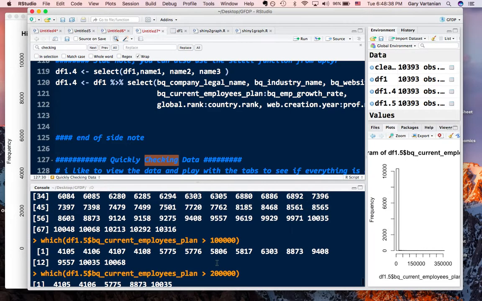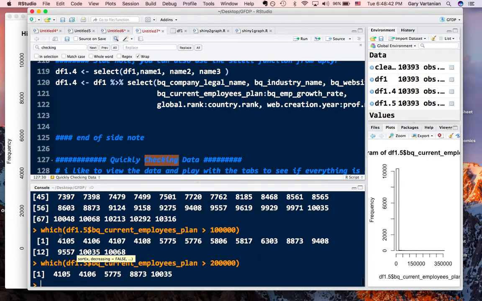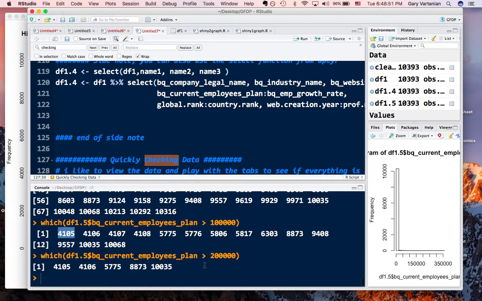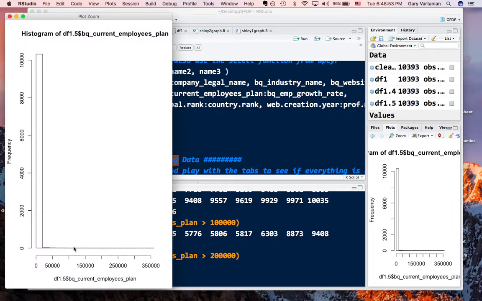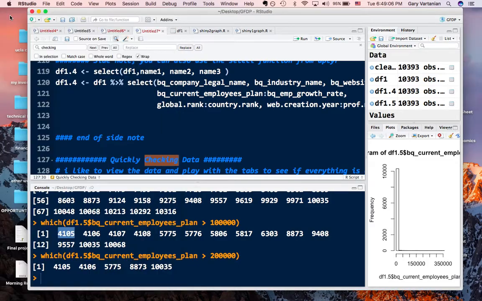Yeah, see how these represent the index numbers. So this row 4,105 has an employee plan that's greater than 100,000. And because it's so few in number, it's barely registering on this scale. But when you're doing a histogram, all the data is concentrated in this portion. So we can fix that by getting rid of them.